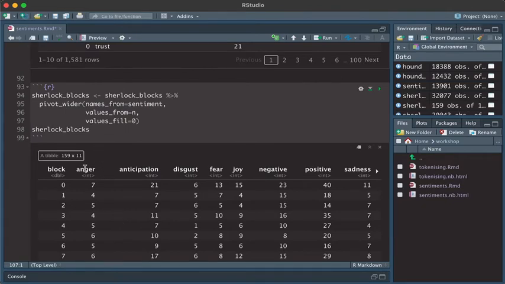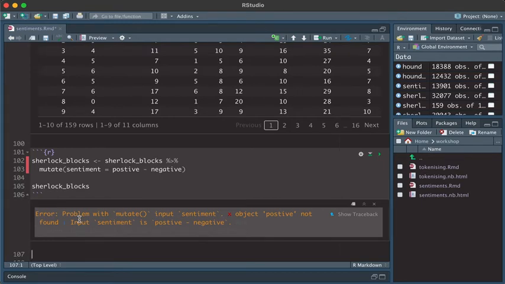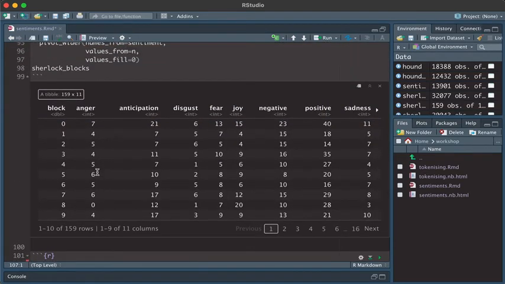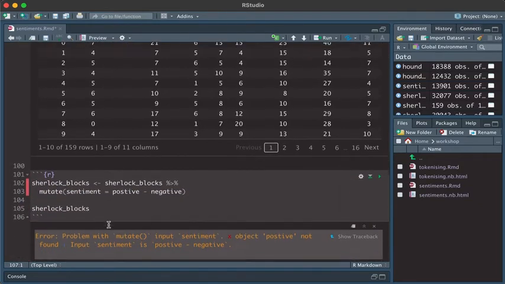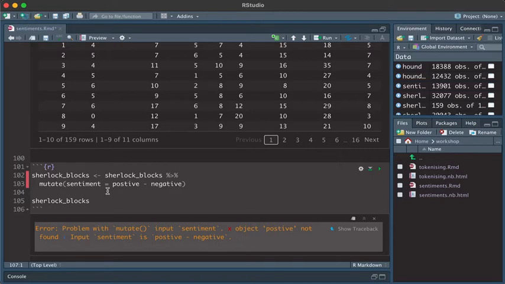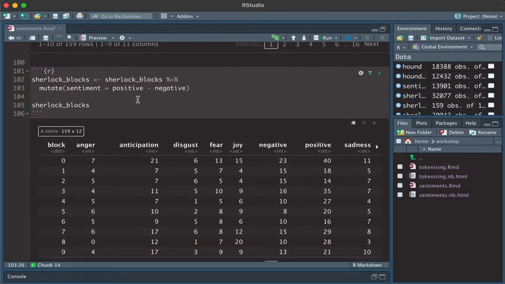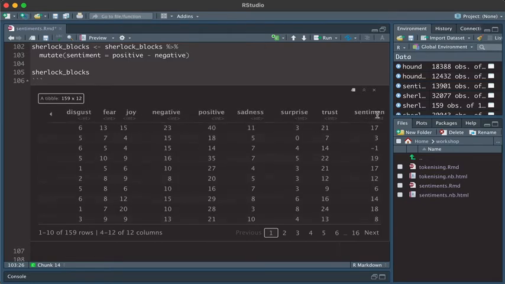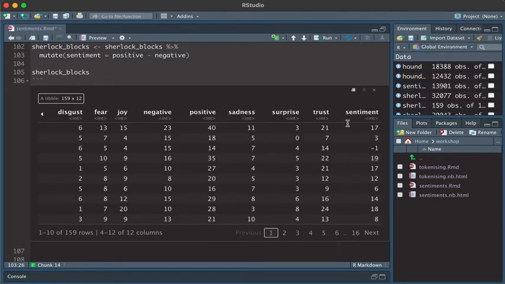And I thought that should work. Let me see what I've done wrong. Oh, positive. There we are. This is one of the things with R errors. You're sometimes like, what have I done wrong here? There we are. So it's positive minus negative. And now if we look across, we've added this new sentiment column. And this new sentiment column here is giving us the difference between positive and negative. So 40 minus 23 is 17. Here, 40 minus 15 is minus 1. So we can see the track of the difference between positive and negative through block number.